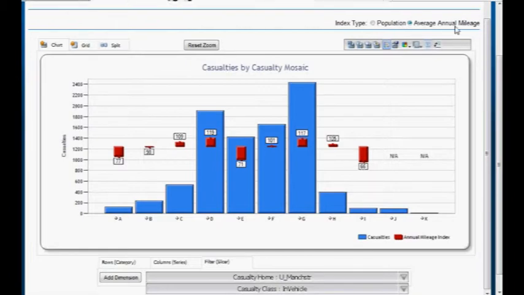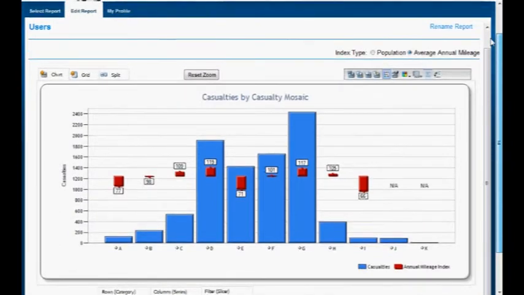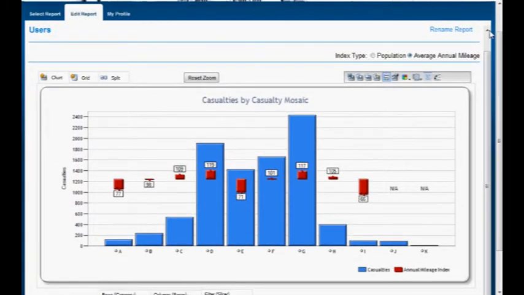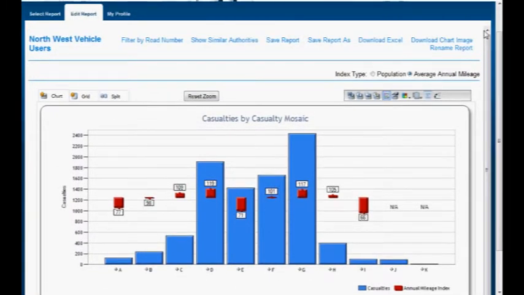And you can see that the profile is significantly different from that of the northwest as a whole, representing the way in which central Manchester does differ from the region as a whole. Now, another thing I'd like to point out is as soon as I've done that, a new action link has appeared up at the top of the screen. It's this one I'm pointing at here, Show Similar Authorities it's called.